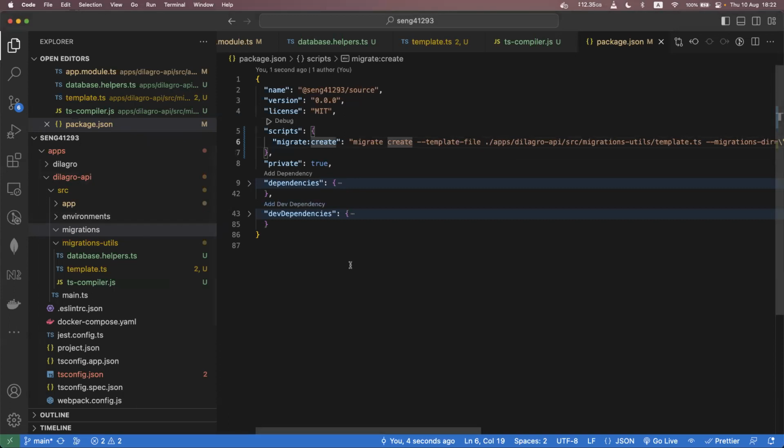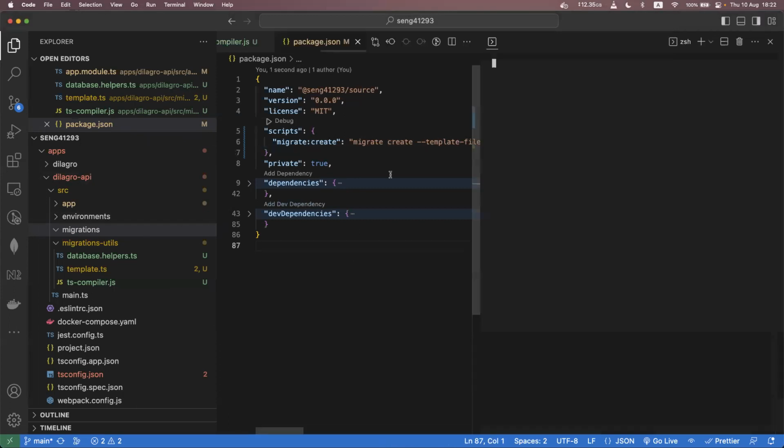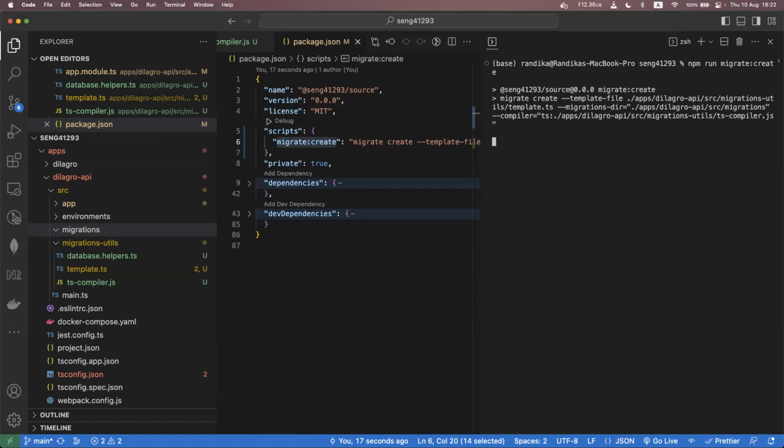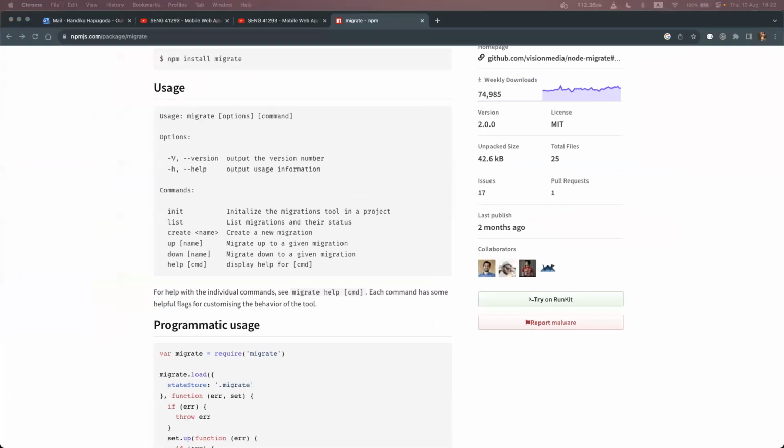What we can do right now is go to the terminal, and since I'm in the application, I can say npm run, and the command that I am executing is migrate create. If everything goes okay, it should work. But right now it is complaining that I am missing the migration name. So what I need to provide in this scenario is a migration name.